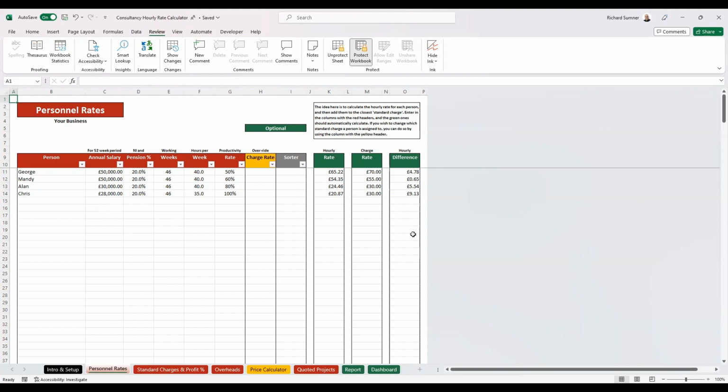That's why I put this column in, so that you can double check what's actually going on and whether you're losing on any of the people. We'll get to the standard charge next, but this means that two people are now in that £30 standard charge, both Alan and Chris. You might have a team of directors, a team of highly skilled individuals, or senior consultants and junior consultants or whatever.